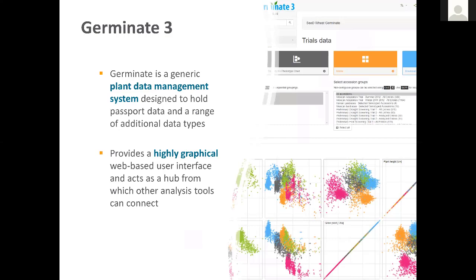Okay, so we have a range of tools, and the first one I want to talk about is called Germinate 3.